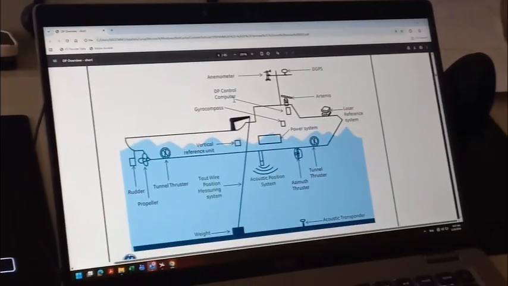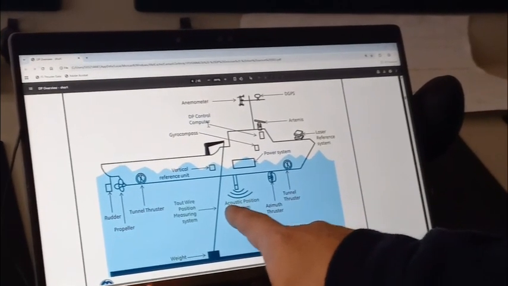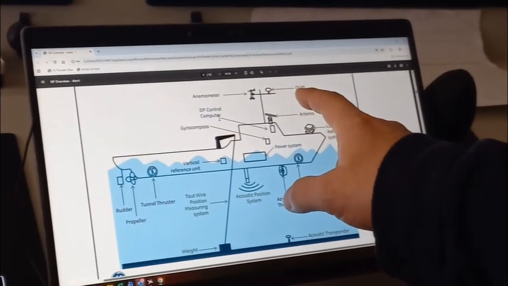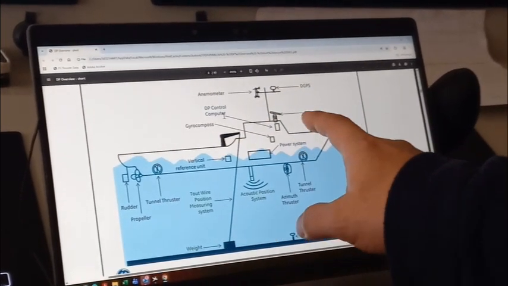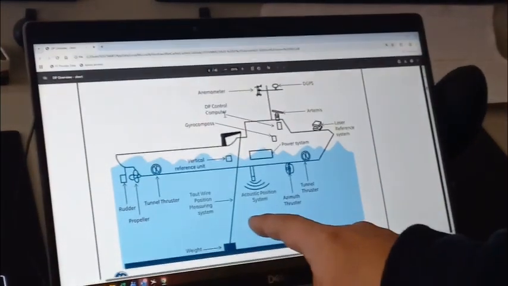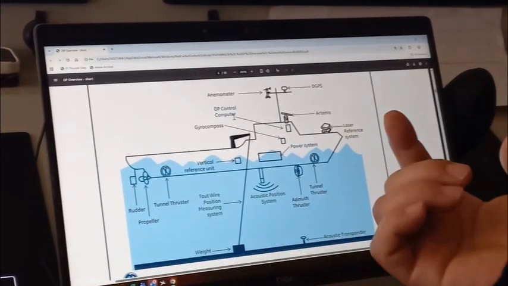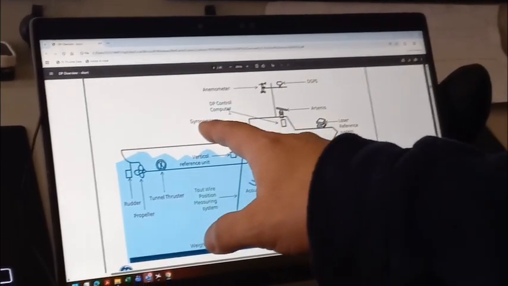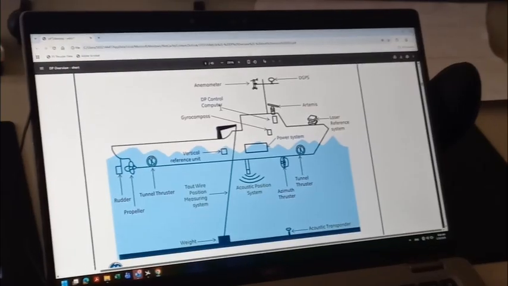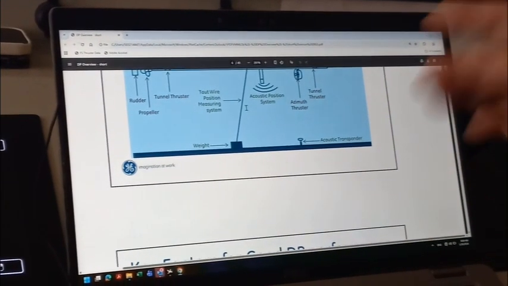Just another graphic to show you what those are. You need thrusters, tunnel, azimuth, or propellers, rudders. You need the PME, let's say DGPS, Artemis, laser reference like the side scan or fan beam, and acoustic system, taut wire. That's the PME. Sensors, you need the gyro compass, VRU, anemometer. Those are the major sensors. I'll pass this documentation to you guys, okay? You don't need to take a picture of this.